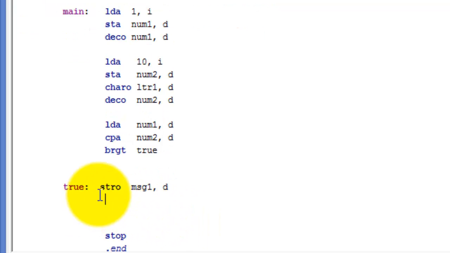And so if this is true, that num1 is greater than num2, it's going to branch to true, which is right here. And after this, I want it to stop. We'll call this end me. Go back over here, and we're going to do an unconditional branch. So we'll say branch to end me.